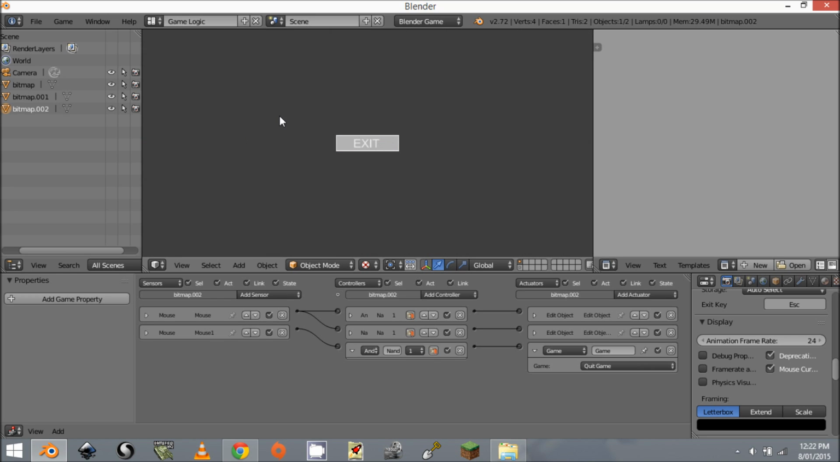So we just want to connect this mouse over to this mouse left click. As you can see, mouse over to mouse left click. Now I can't click anywhere, but if I click on this, it exits. So I can't click anywhere, but if I click on it, it exits.